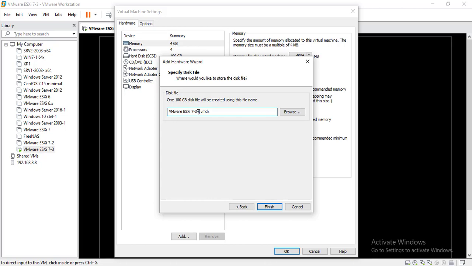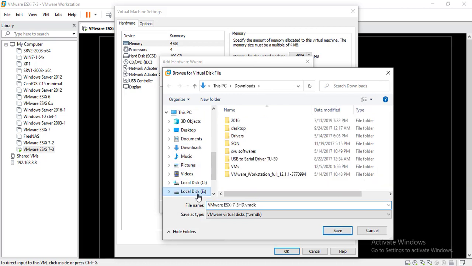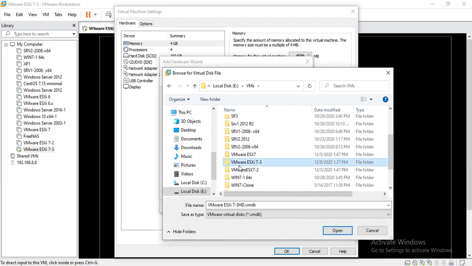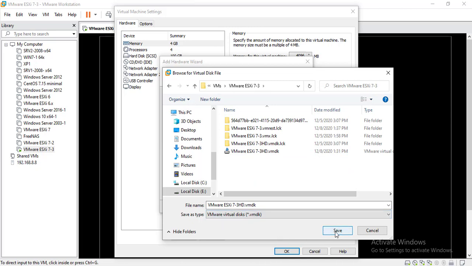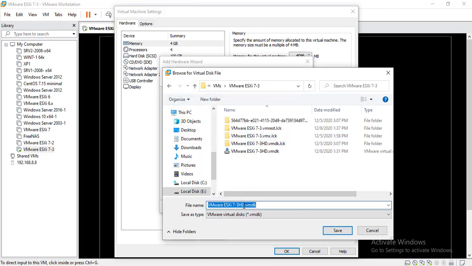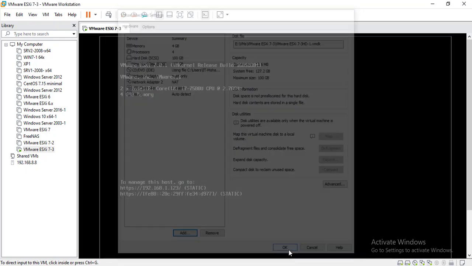Okay, disk. Browse. I will set the hard disk in the same machine folder. Okay, our machine here. Save. Okay, dash one. Dash one. Save. Finish.